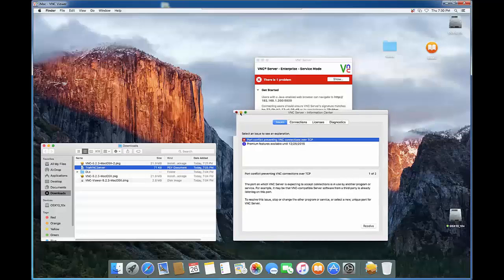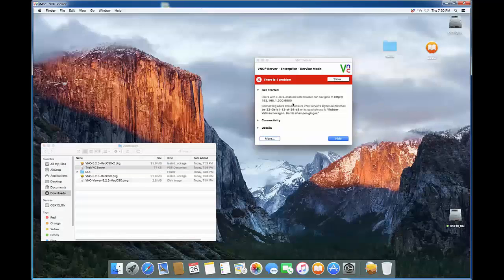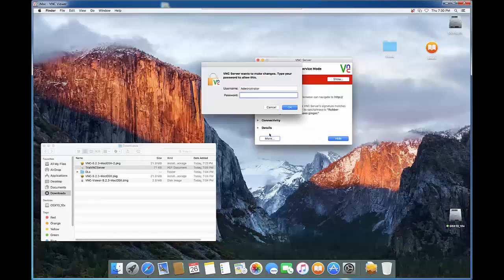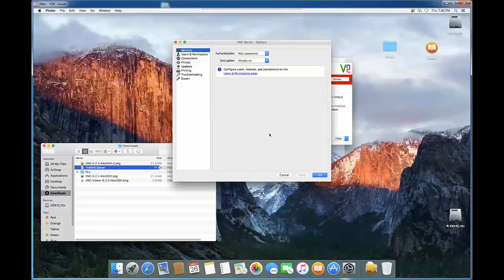Okay, I'm going to X out of here a second. As you can see, the IP address is to install to, and it's 5900 here. So click on More, and then click on Options here. I'm going to enter the credentials again. Of course you're going to modify them, and click OK.